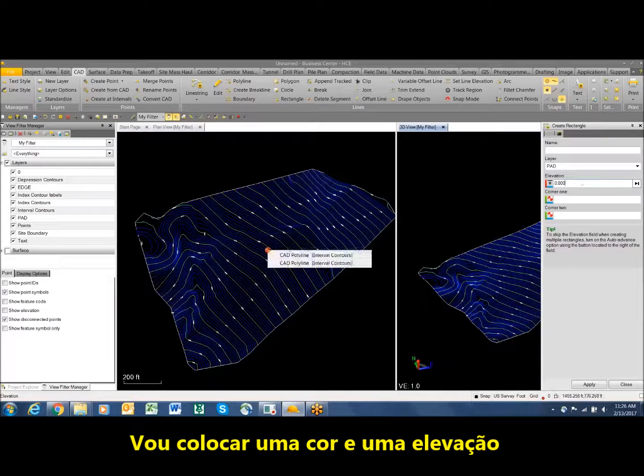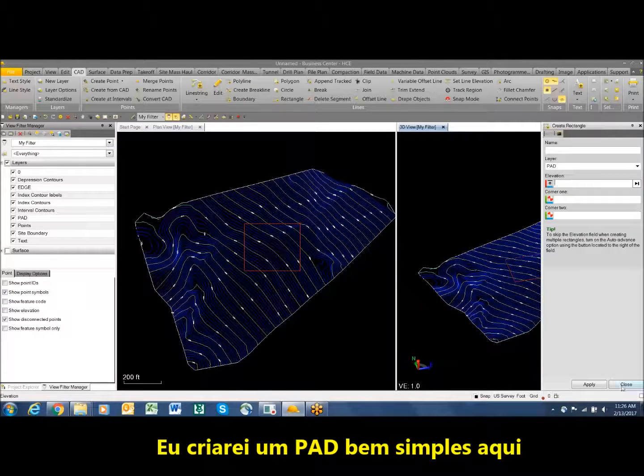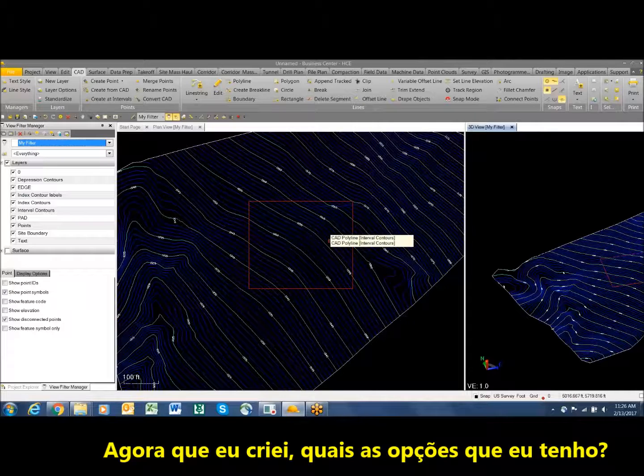And what elevation do I want? I'll pick something about the middle of my job here, so let's go 1050. And where do I want to create this building pad? I'll just create a very simple pad right here. Now that I've got it, what are my other choices?